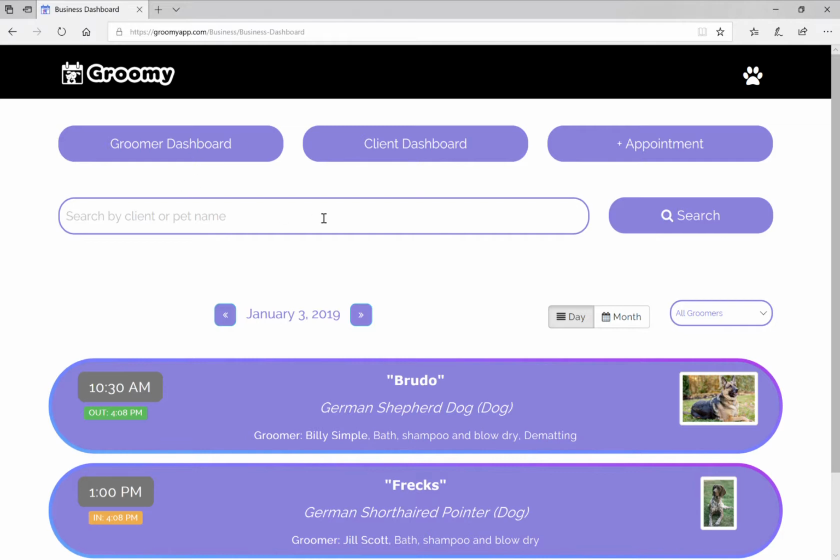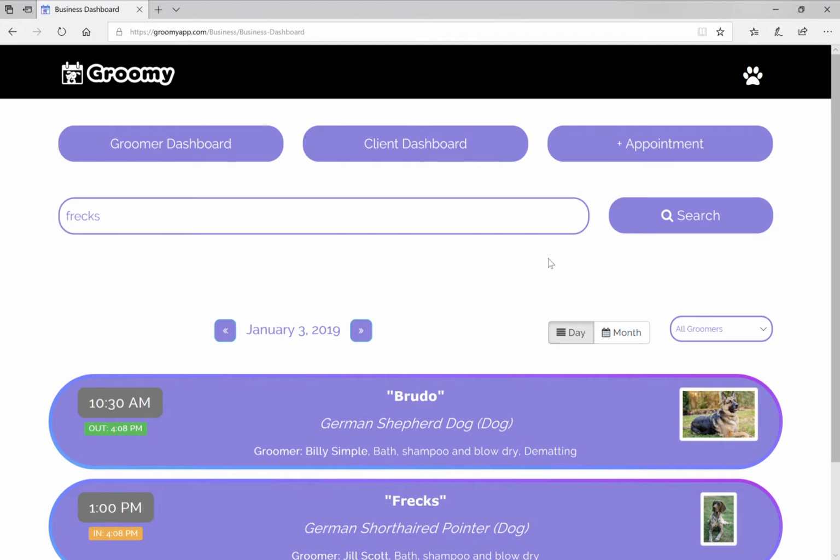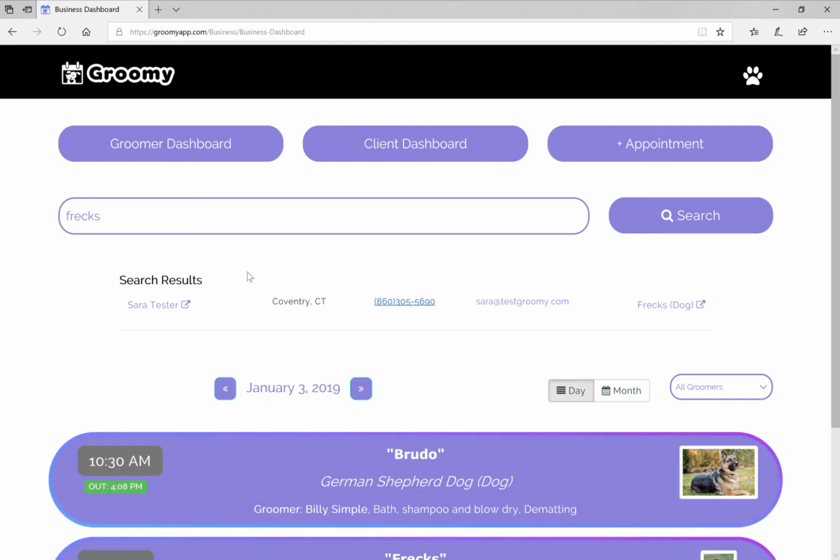So here on the dashboard page, a lot of times people will do a couple different things. They'll search for a client. So say I'm looking for Frex here. I can look by the pet name or I can look by the client's name. So say I'm just looking for Frex. It'll pull up the client and pet record here. Sarah Tester is my client name. Here's some of her basic information, and here's the dog itself. I can click to the client page or the pet page. We'll come back to that in a little bit.